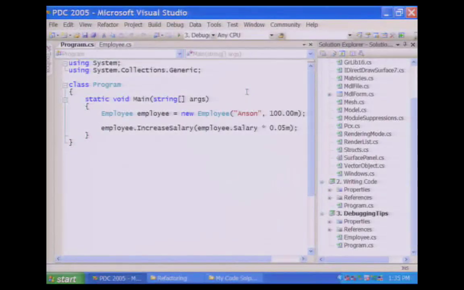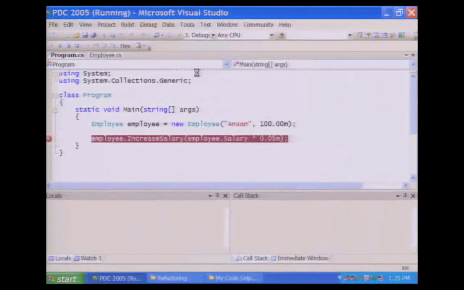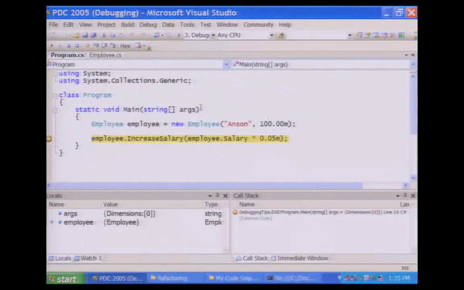And the second thing is that we're going to increase his salary by basically his current salary times 0.05, so a 5% increase. Now, this is a debugging demo, so I'm going to start debugging. I'm going to hit F9 to set my breakpoint here, and then F5 to start debugging. When I hit F5, of course, it's going to build and then run and then hit the breakpoint.